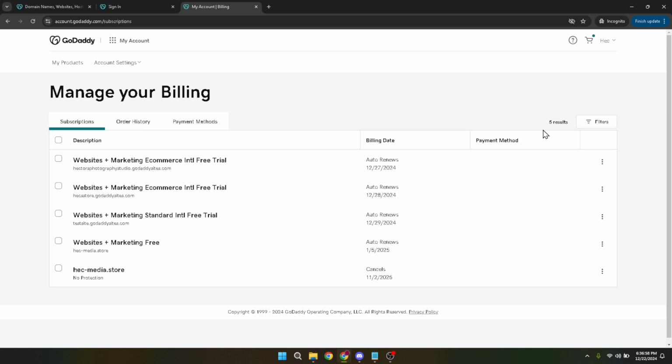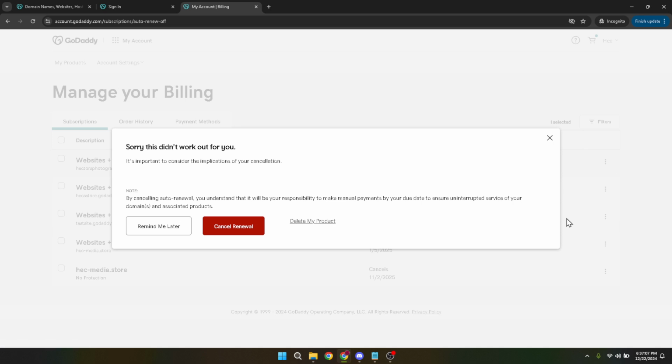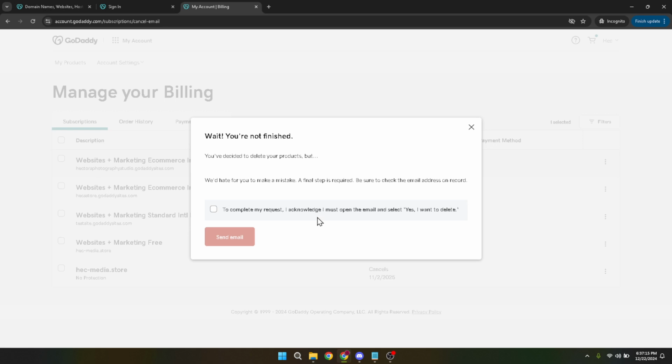Each item in this list will have three dots or an options menu to the side. Click on these three dots next to the unpublished site you wish to delete. This will open up a small menu with several options, including turn off auto renew. Selecting this option is crucial because it prevents the automatic renewal of your site, indicating that you wish to discontinue it. Once auto renewal is turned off, you'll be given the option to delete my product. This option might require you to scroll a bit or look closely, as it's an action Godaddy wants to make sure you're certain about before proceeding.